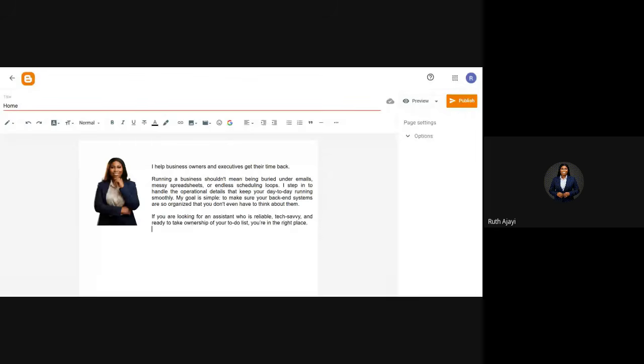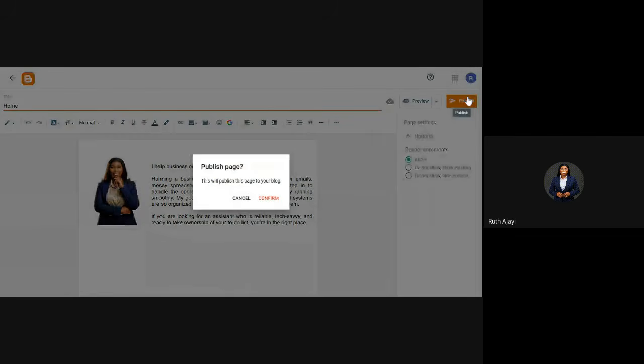Okay, so this is the home section now. So let me just save this. So you just need to publish this. I hope my screen is still sharing. Okay, it's still sharing. So you just need to publish this. And don't forget that anything you do automatically saves. If you put a full stop, it will save it. So let me just save this immediately. So you can see publish page, confirm.